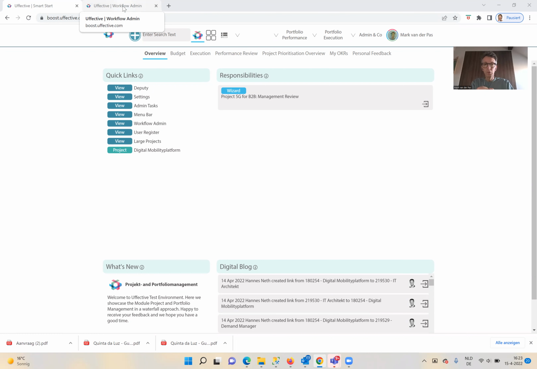There are two kinds of approvers. One is the final approver, and the other kind is the pre-approver. In a workflow in Effective, there can always be only one final approver, and that's the person at the end of the approval chain. So the last person approving something in a chain is the final approver.